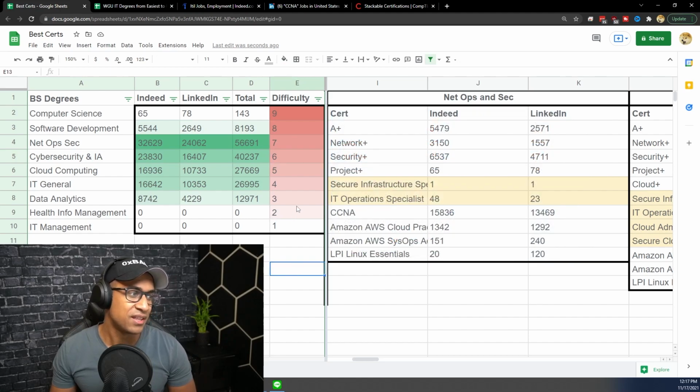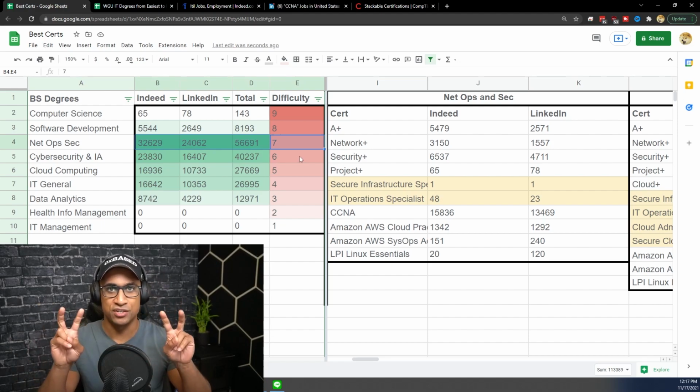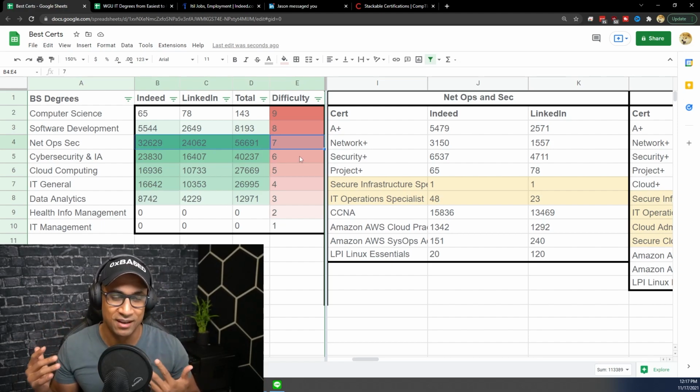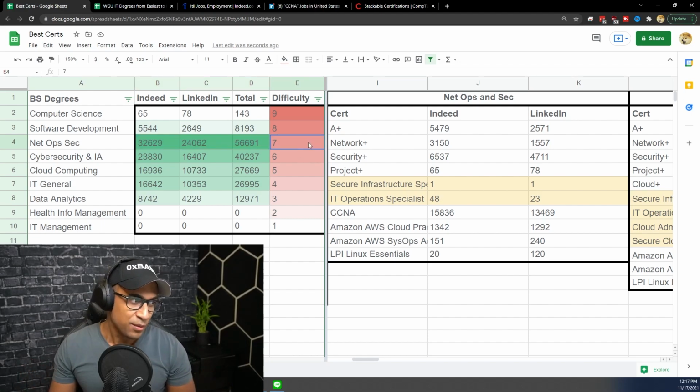Something really interesting that I noticed here, if we remove the two development degrees and just look at the IT degrees, the most difficult degrees had the most marketable or the best certs in them, which is really insane. I guess it kind of makes sense, but it's not something that I really considered before making this. The most difficult IT degree has the best certs in terms of marketability, and it goes down in perfect order from here.